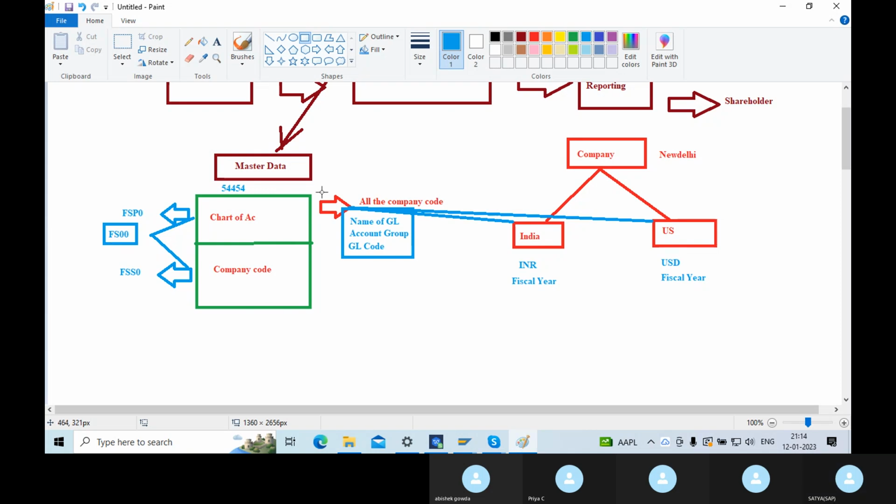Now, to create the GL account, actually in real time, in a project environment, while you work in a particular project, usually master data will not be created by consultants. As a FICO consultant, you don't have to create the GL master. It is created by your power users, that is your company people, right? But sometimes you may create it, if the company says you people create it. But that is a separate process.